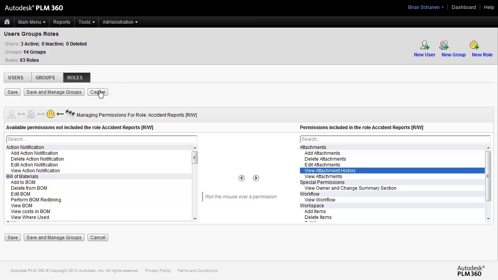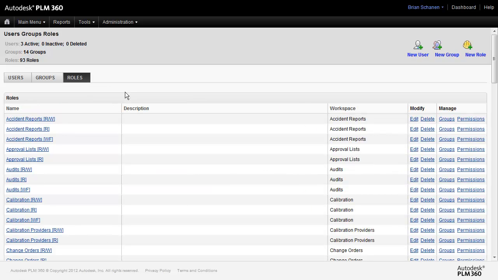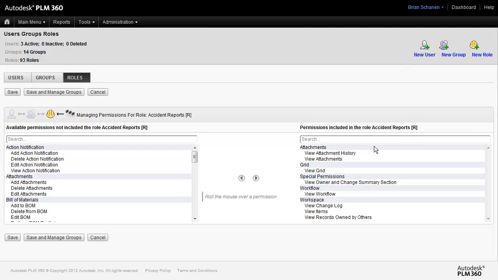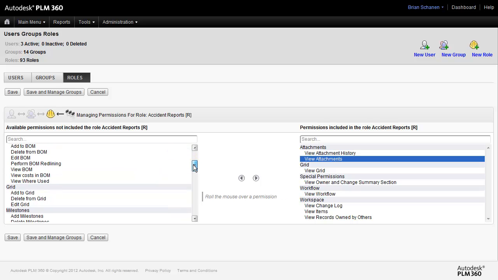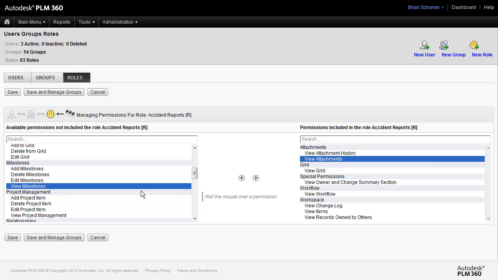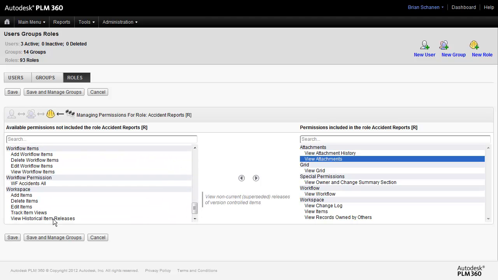Well, let's contrast that with the read-only role and see how that's different. Taking a look at the permissions, we see that under the Attachments tab, we do not have Add or Delete or Edit. We simply have View History and View Attachment. And again, this is our security model where we can define at a granular level who can see what and perform what, see which particular tabs we have, and interact with the items in the workspace.